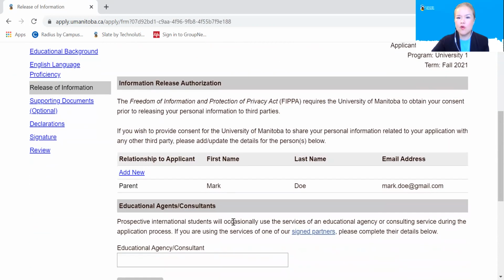You only need to complete these sections if you wish to share your personal information on this application with a third party, including your parent. That's why, for example, I entered it here.